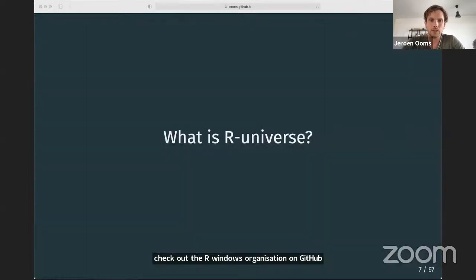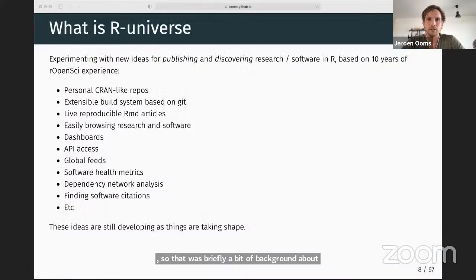Let's talk about R Universe. So what is R Universe? R Universe is sort of an umbrella project under which we are experimenting with many ideas that we have developed at rOpenSci in the past years to take open science with R to the next level. And in essence, R Universe is an open platform for publishing and discovering research and research software written in R. And the platform has many features and different components.